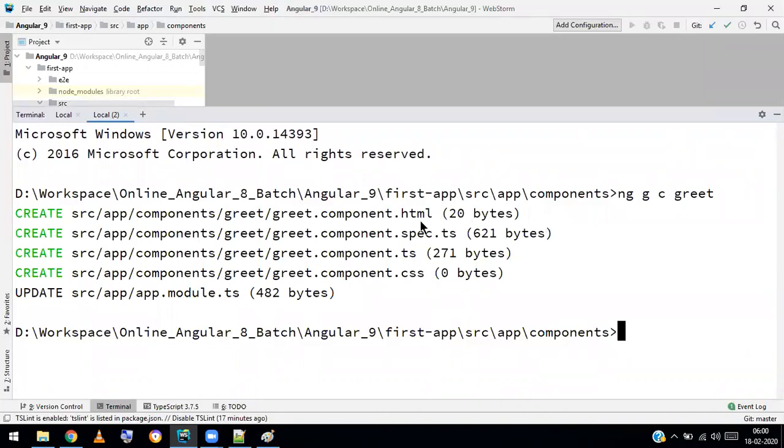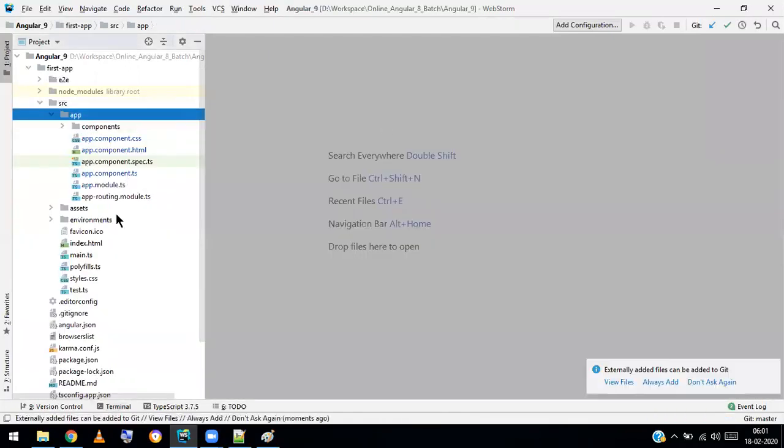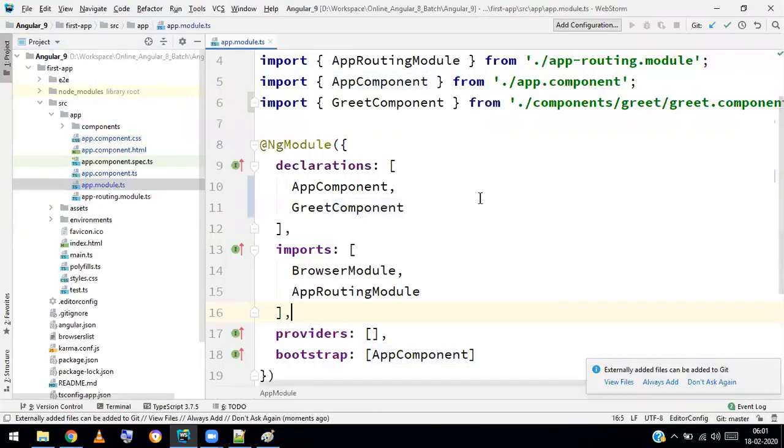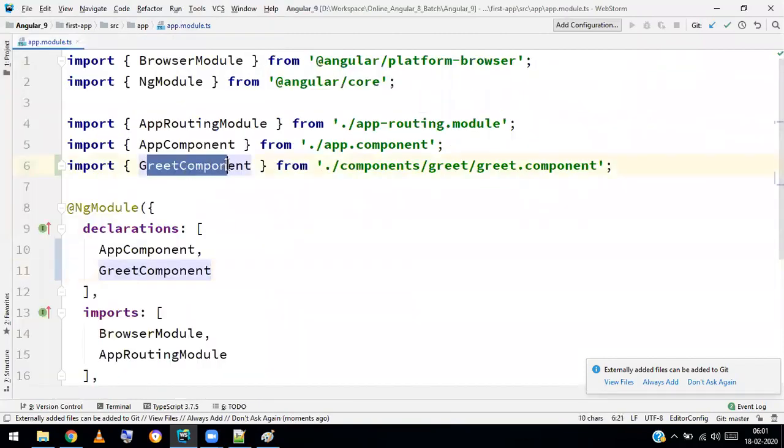So this is going to generate one HTML, one spec. Spec means it's a unit testing file, and one TS and one CSS, and it is also configured. See, app.module.ts. In app.module.ts, one module has been configured as a grid component from the components folder grid, and this grid component has been declared here. So this whole thing can be done by the Angular command line itself.